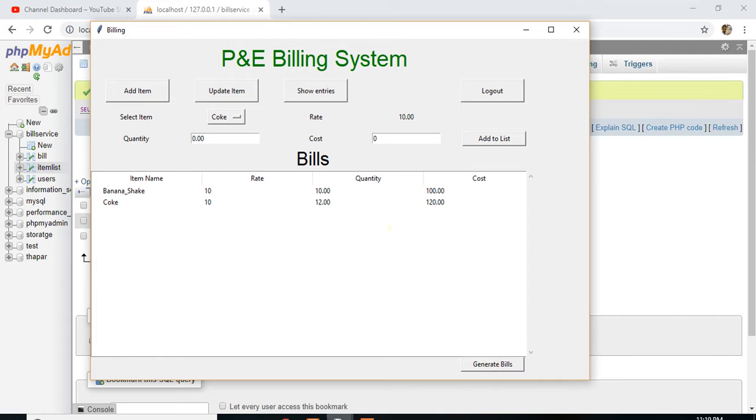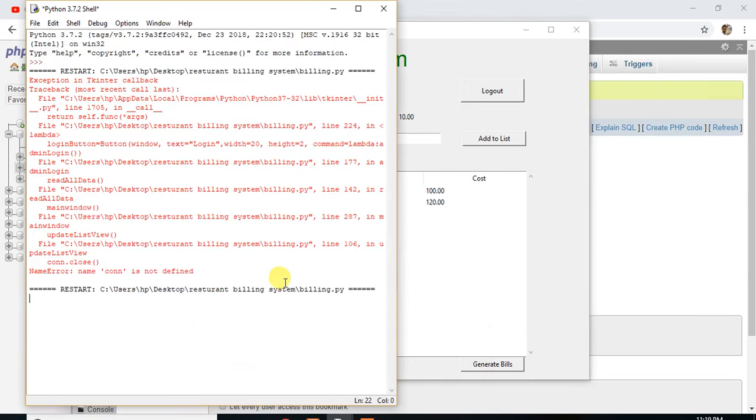For generating the bill, I will generate this bill. For now, at the end of all these settings, we will be able to print it on the printer too.